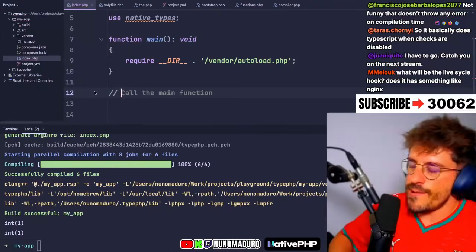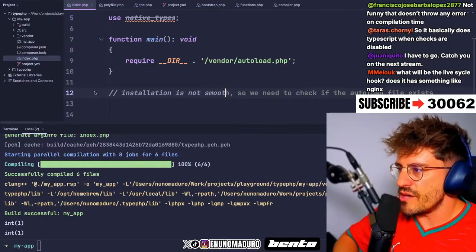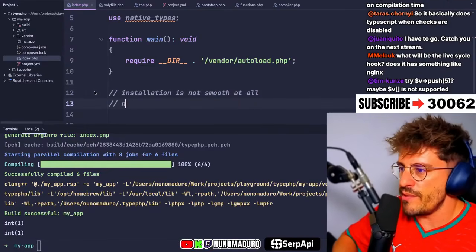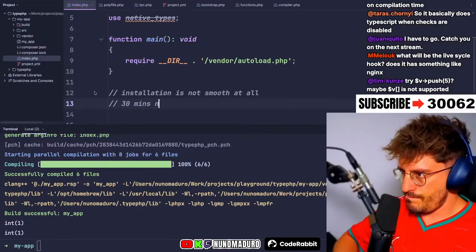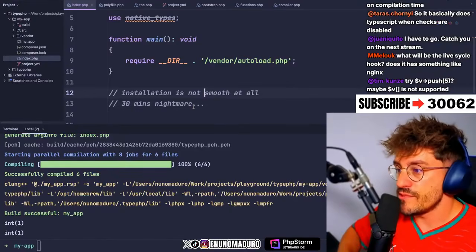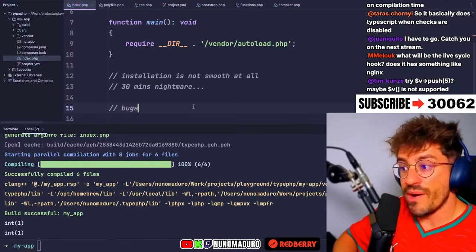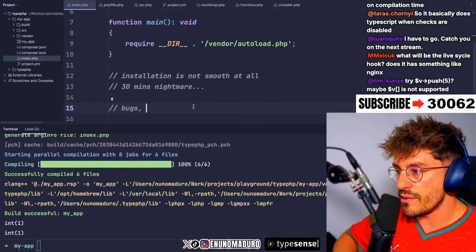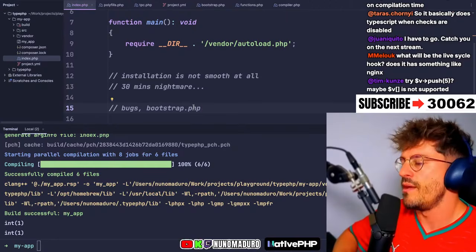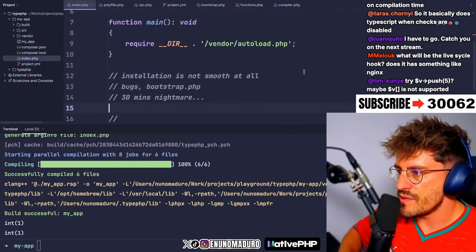So the first thing to keep in mind is the installation process is not smooth at all, okay? It was basically a nightmare, a 30 minute nightmare. That was not great. That's the first acknowledgement. Once we were done with that, we had literally bugs in the project itself, bugs regarding a bootstrap file that was trying to require something, so we had to go to the vendor folder and fix it. So maybe that's part of the installation process.